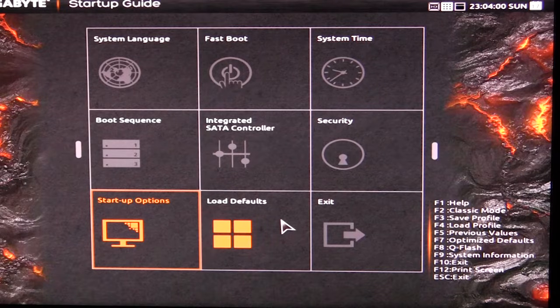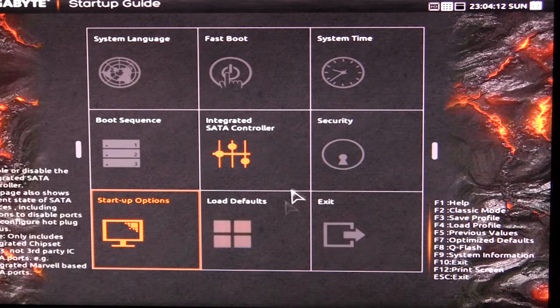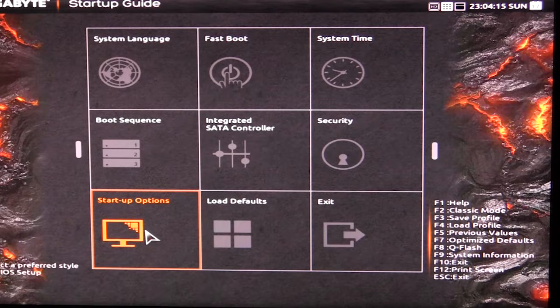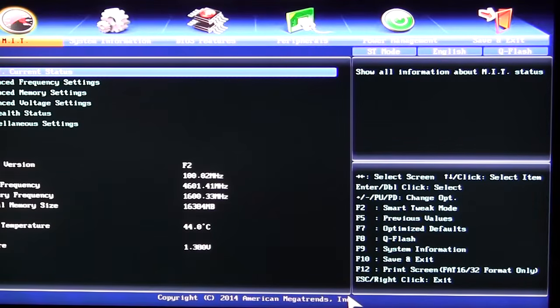Of course, we can load our defaults, and we can save and exit. And what's great about this, it has all of those options that you kind of would want to change without having to get into the BIOS. So all of that is right here. Now you can either change this in the startup options, or you can just hit F2. And this is going to go to our classic mode, and this is the classic UEFI BIOS.